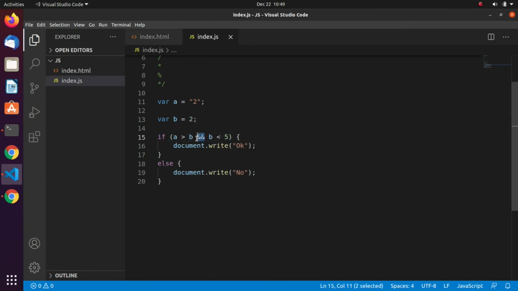And then you have also the or. Okay, but the or, as you know, checks either this one or this one and so on. If one is true, then that's great, the answer will be okay. Okay, so that's about the logical operators.